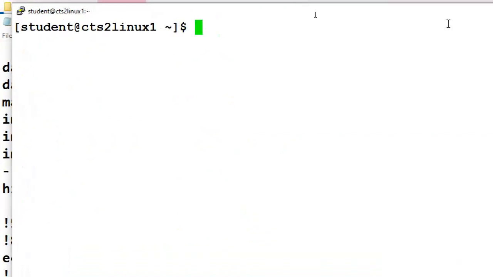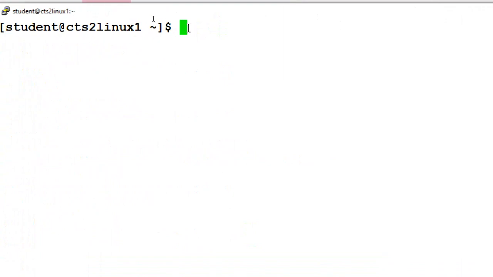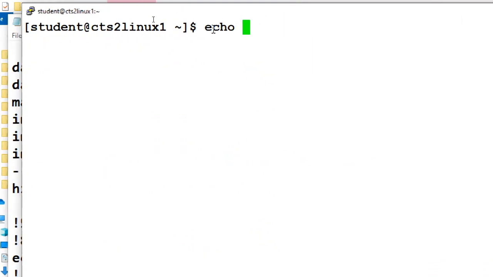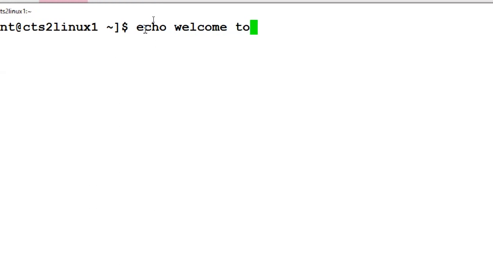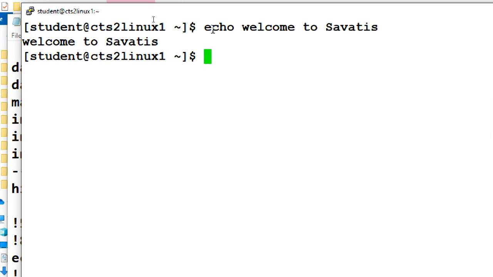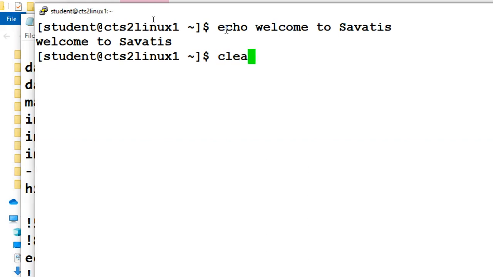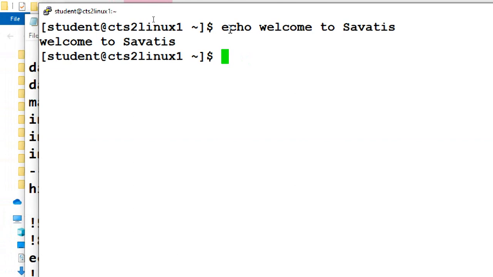Next, I think you got the point about echo. In echo, you can type anything. Welcome to Savatis. Like this, we can display a message on the screen. So that is the echo command. The clear command will clear the screen. Clear is for clearing the screen.